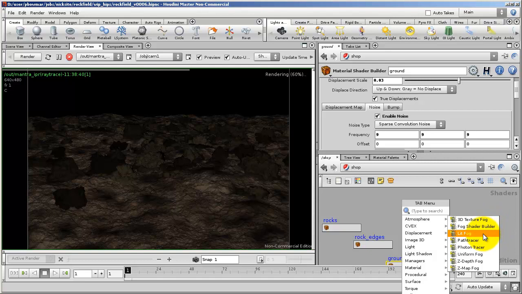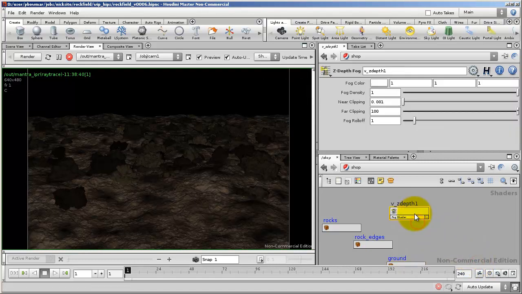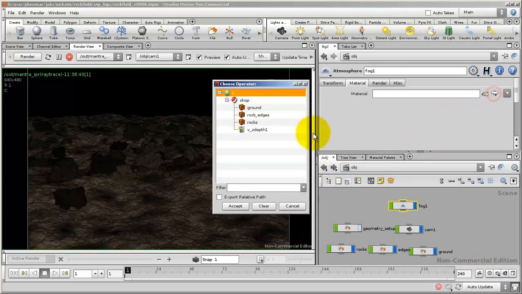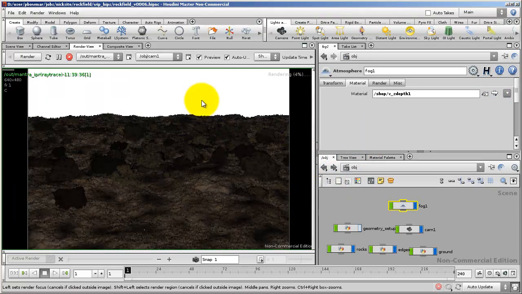Lit fog is very realistic, but it's also extremely slow as it's ray tracing all of the fog at all depths. A better option is Z-depth fog. This is much cheaper, it's not as accurate, but in many cases it's good enough. So I'll bring in Z-depth fog, go back to the object editor, and go in and select that. Now I have fog in the background, but it's not really coming forward, so we're not really seeing the effect of it on the ground.